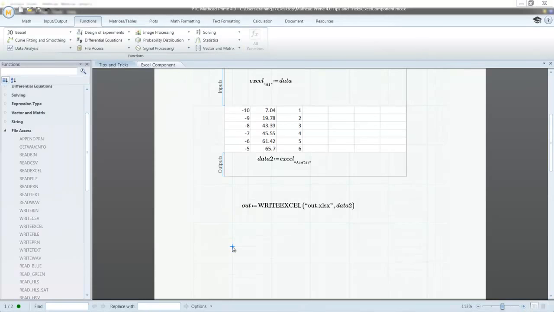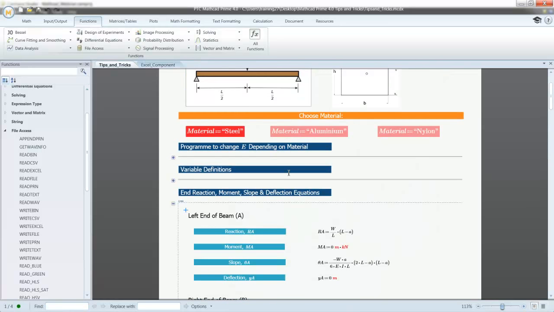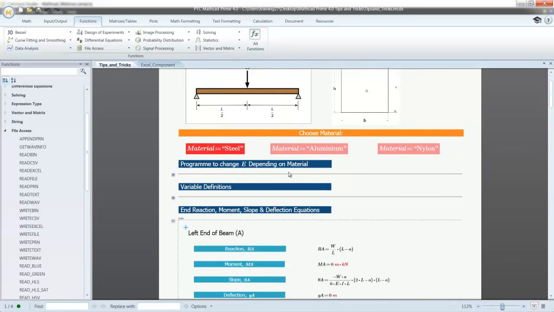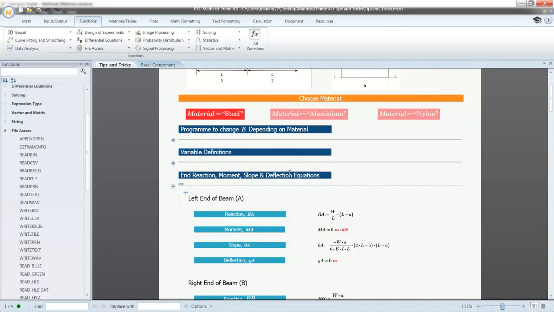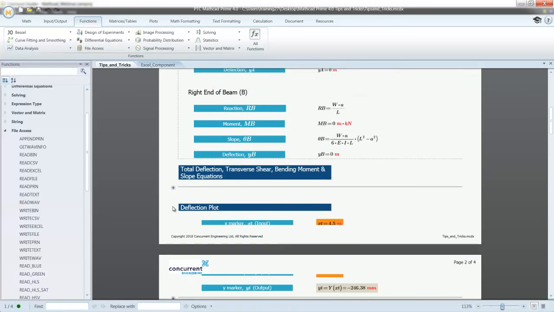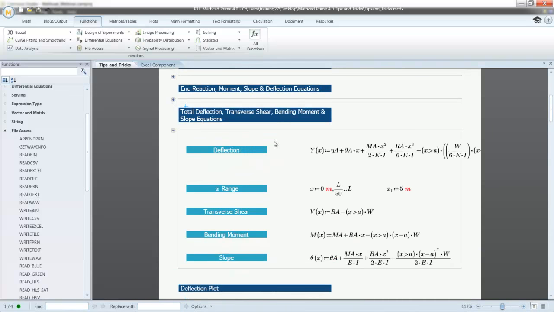Let's now go back to the original worksheet, have a look at it in a bit more detail, and go through a couple more tips. In this worksheet, we've got the general formula for looking at end reaction moment, slope, deflection. We've also got total deflection, transverse shear, bending moment, slope equations.